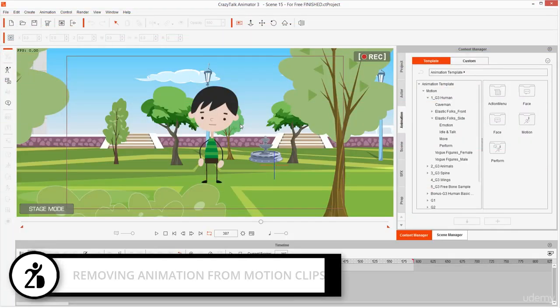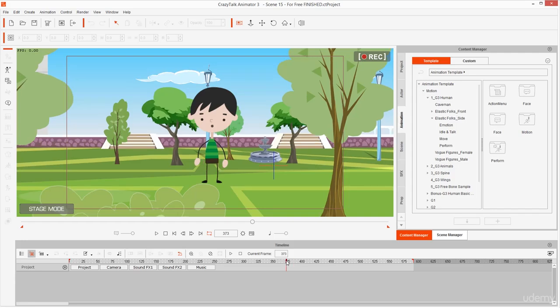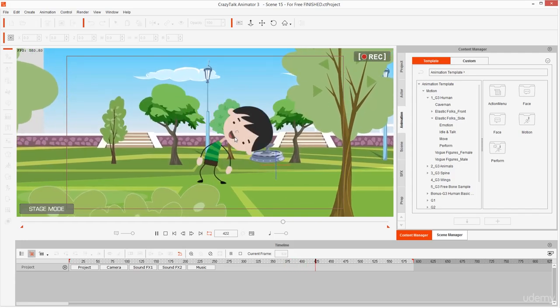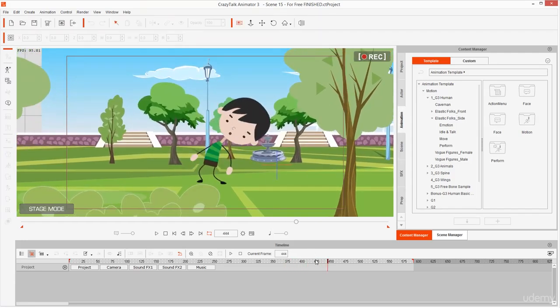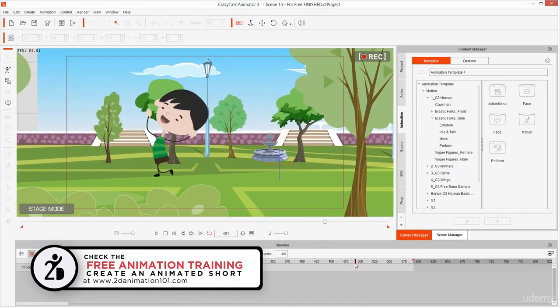In this lesson, I'm going to show you how to remove animation from motion clips so you can have more control over the keyframes of your characters. This is what we want to accomplish. As you can see in this animation, I used the motion clips of jogging, of running. He runs, but he runs away with the hands lifted.